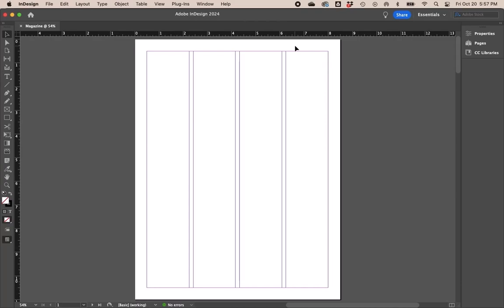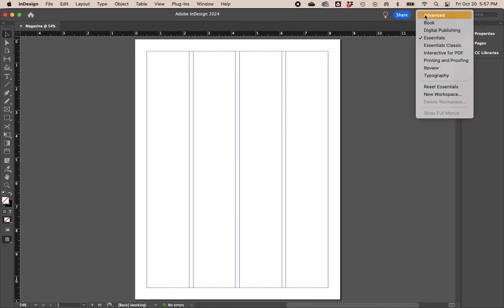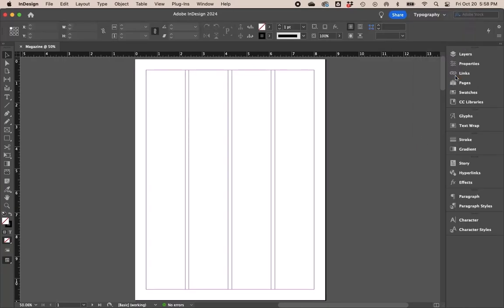Before beginning, we recommend setting your workspace to typography to make it easier to follow along with this tutorial. To set your workspace to typography, go to the drop-down menu next to the Share button in the upper right corner, then find Typography Setting and click it. The workspace will adjust according to the standards set in the workspace.